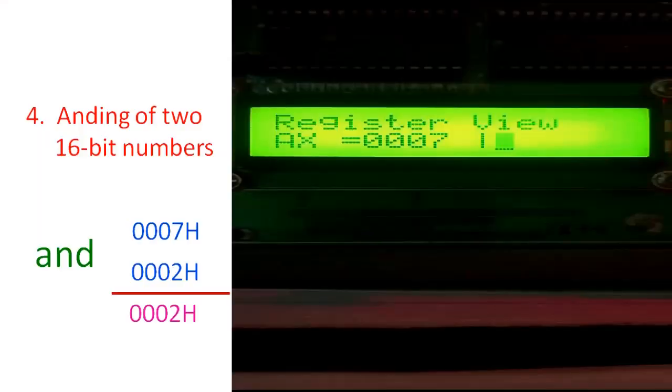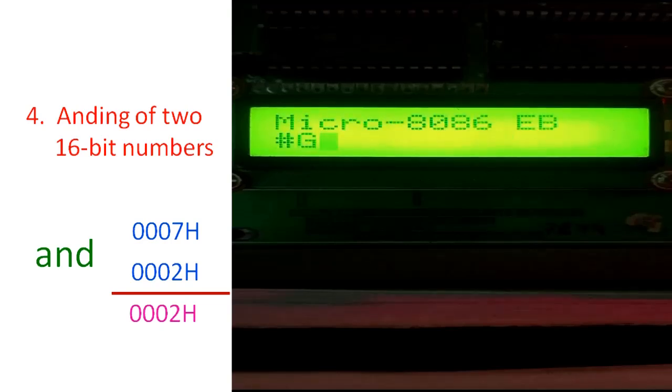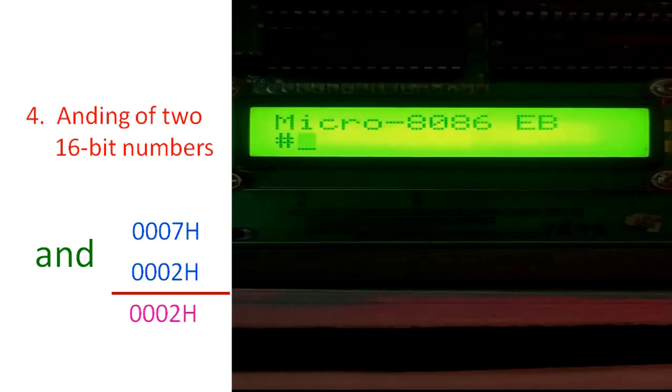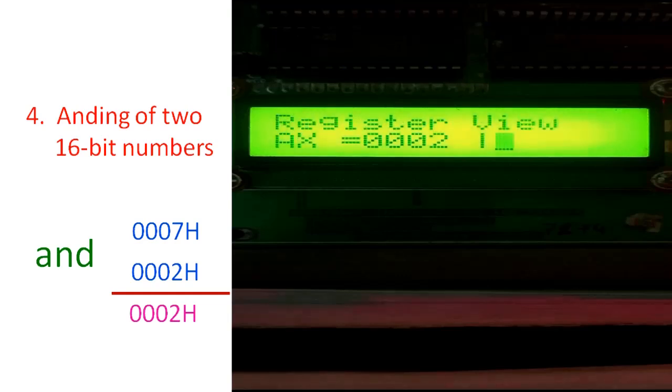Now the last, AND operation. Data 1 is 0007, data 2 is 0002. Execute the program. Go 1300. Execute. Program executed. Verify result. So 0007 AND 0002 is 0002. The result must be 0002. So the result is 0002.